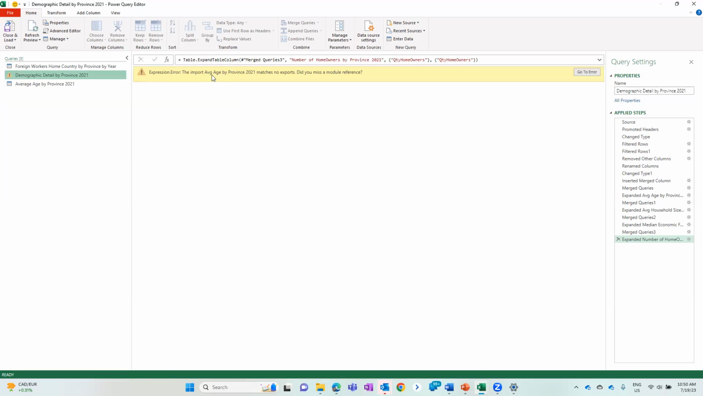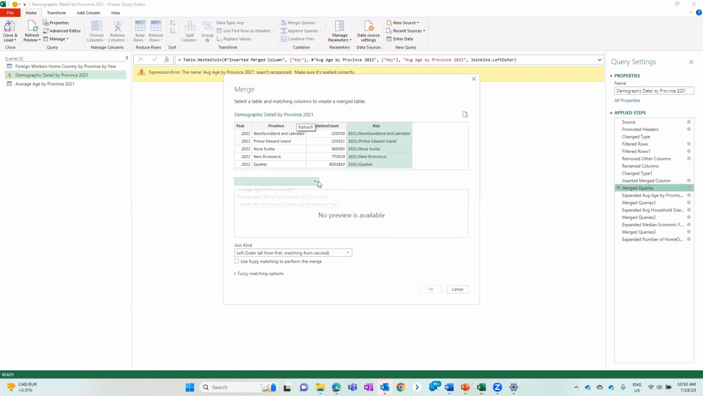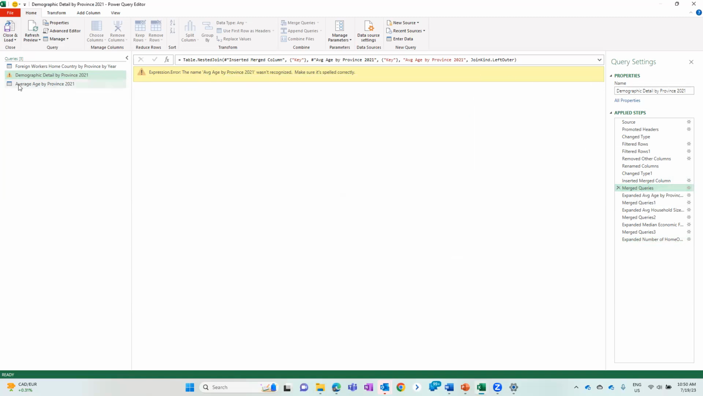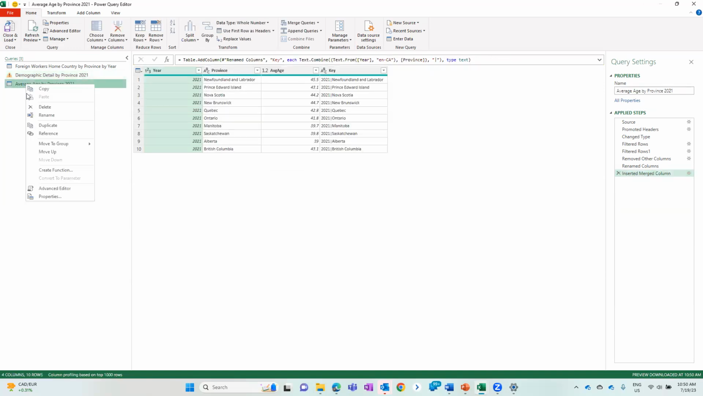Average age by province 2021. Let's refresh the preview. There we go. Go to error. Double click. Okay, so we can see that, because I haven't named it properly, right? I have average age versus average age by province. So let's go to this query. Let's rename this. Let's make that average age by province.